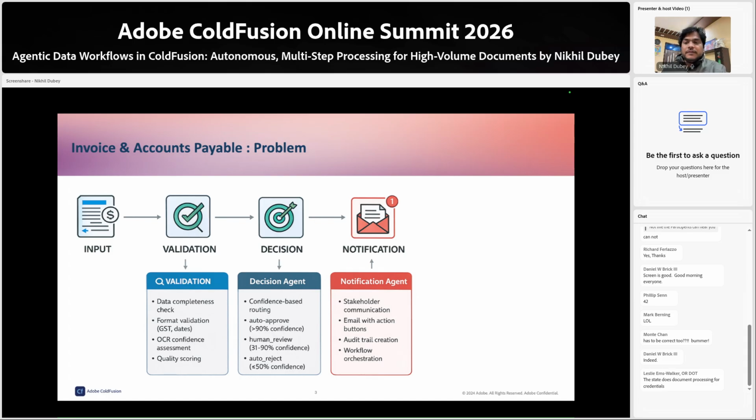After validation, first you get the invoice, you validate it, and make a decision whether it is to be approved or rejected, or should it be sent to a human reviewer. And after the decision is made, you have to communicate to the stakeholders through email. So this is the whole problem. It's a very simple use case and common as well.